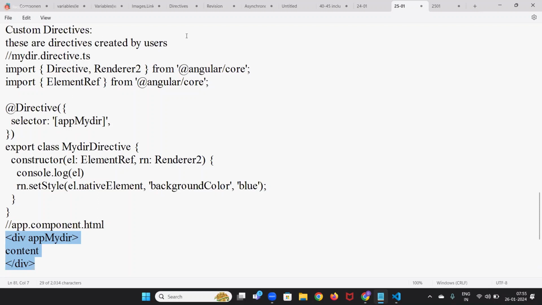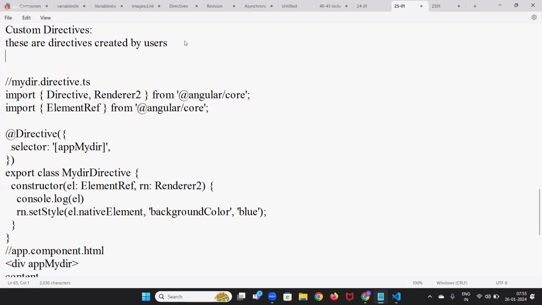Now how do you do that? The command is ng generate directive, and you give the directive name.